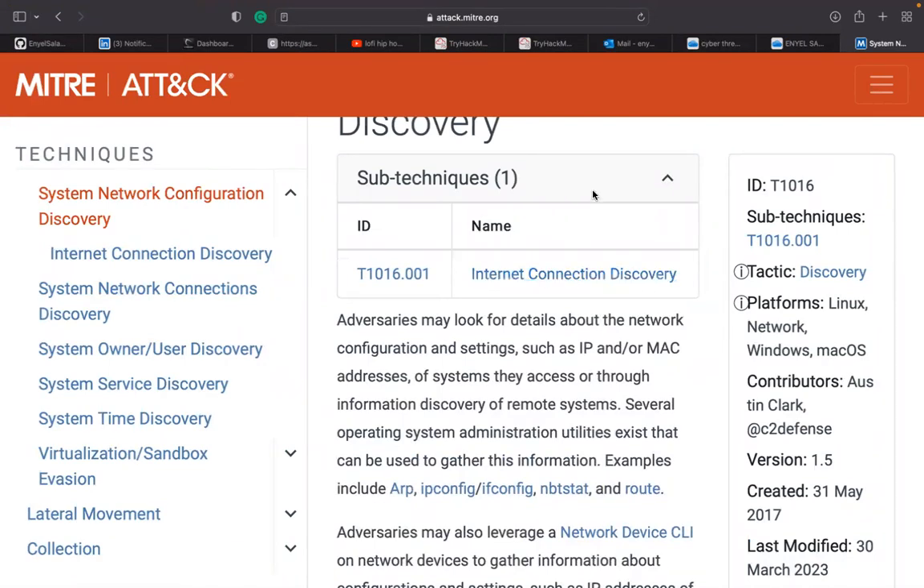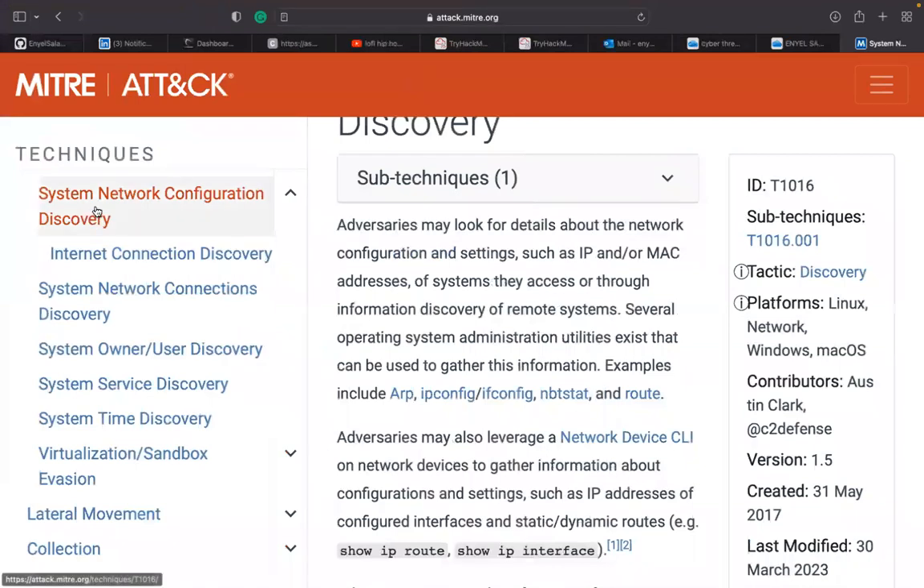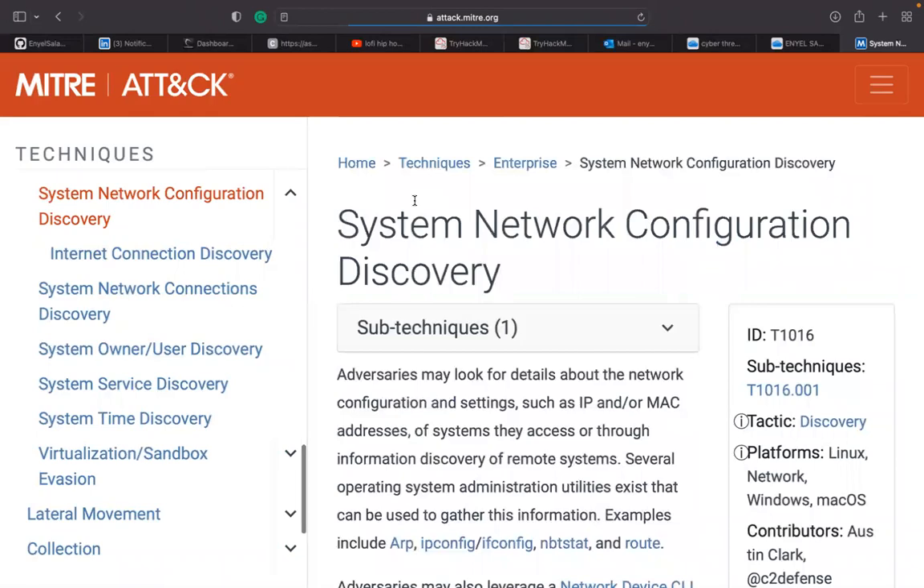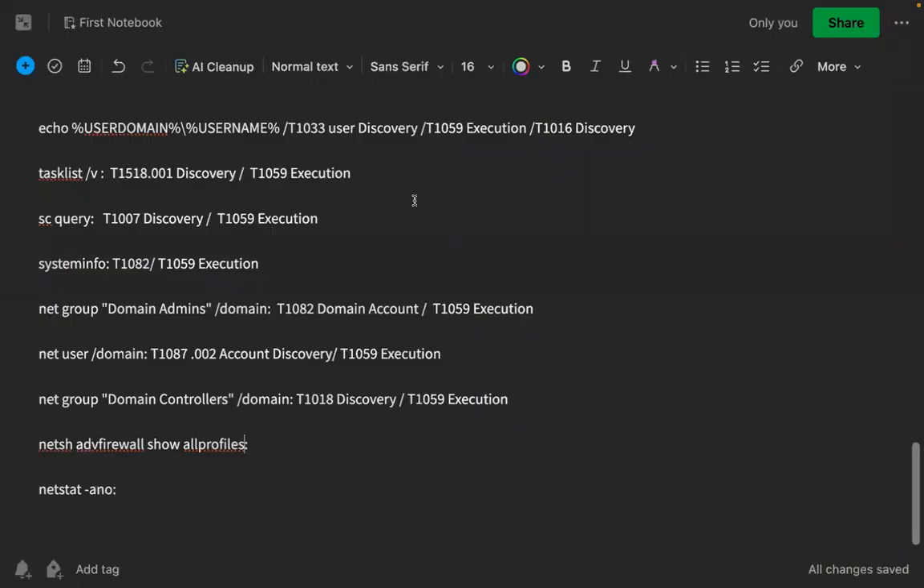But the system network configuration discovery is T1016. So if you tune in late, this is what we've been doing right here. So go T1016. Or again with execution, which will be aligned behind everything. And this one is display.